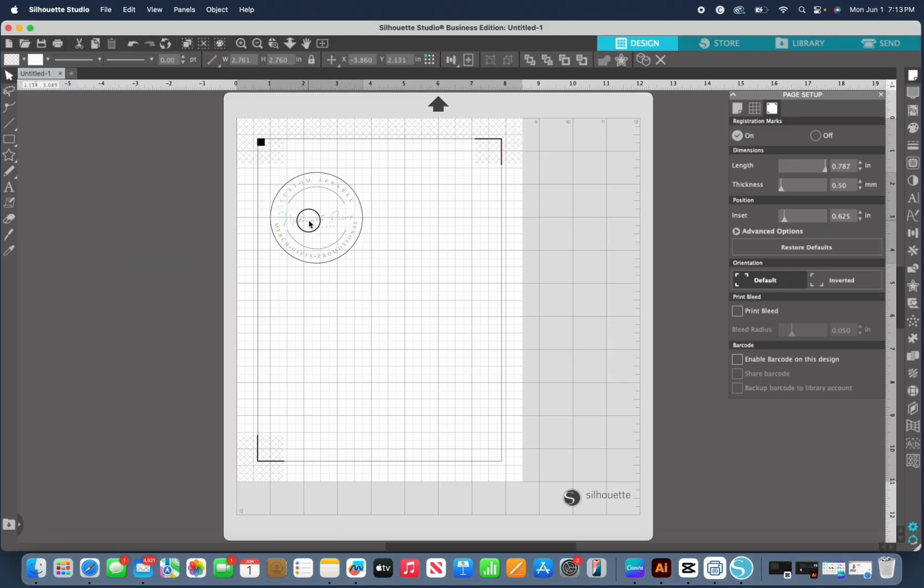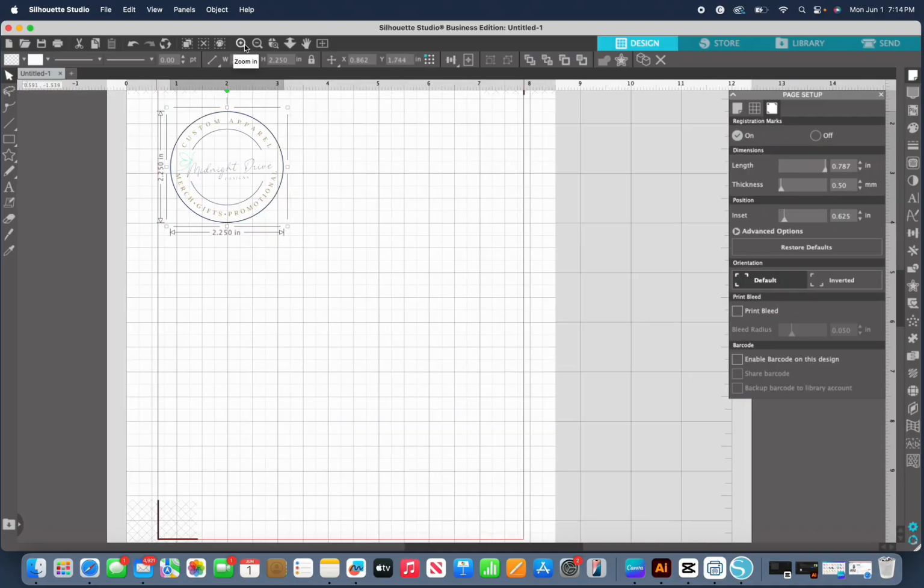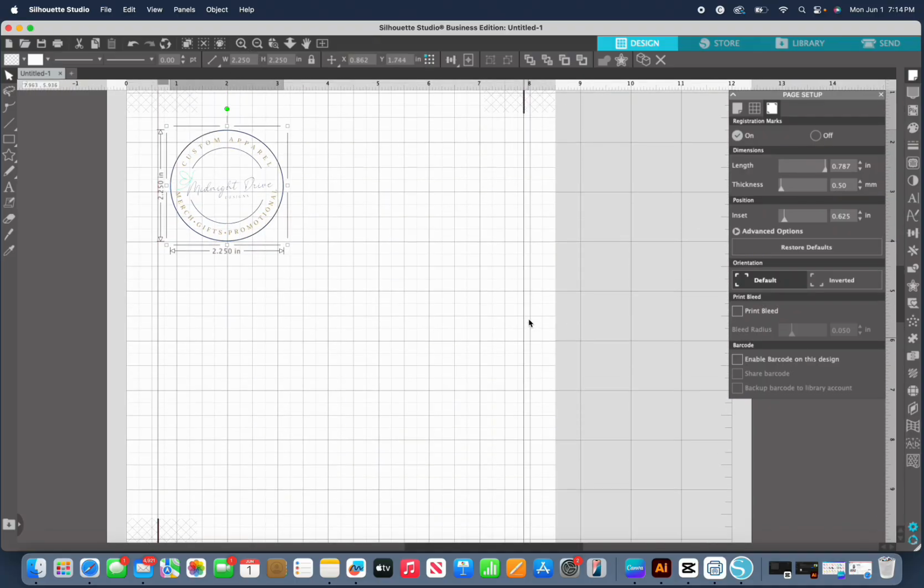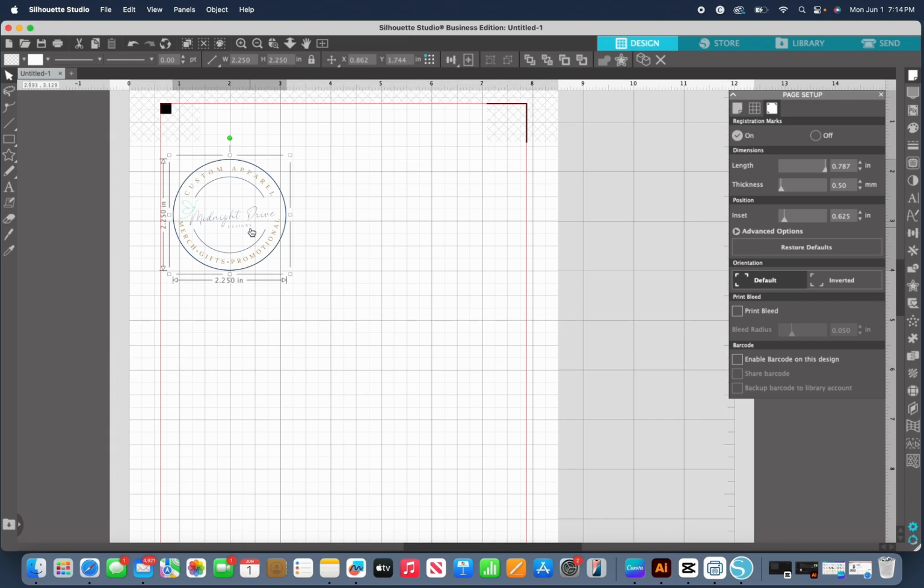I want to do like a 2.25. So if I click on this, I want to make sure this up here, the lock is on, and I can just do 2.25, and then that'll size it. So I want, let me zoom in here. I need to get the cut line.